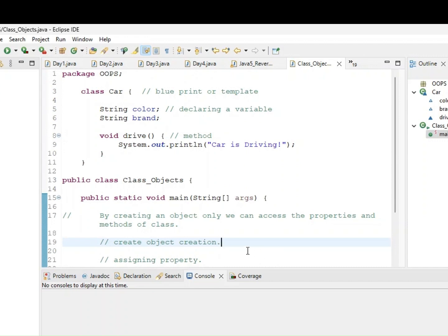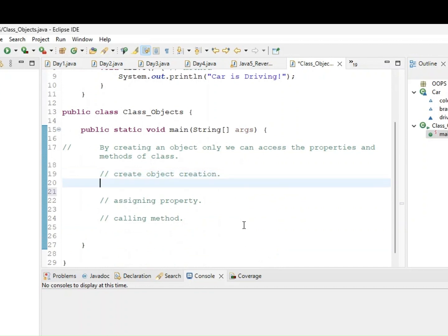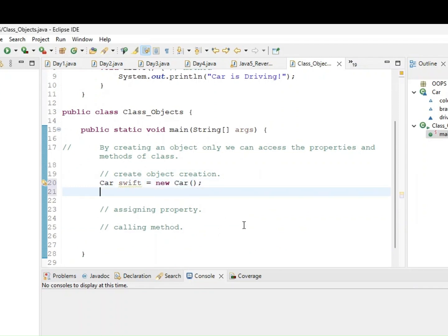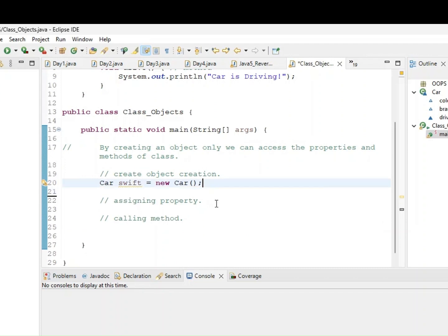So, let's create an object. How can we create an object? That is Car Swift. I have taken an example; you can take your own example. Swift is equal to new Car. It will create an object. This new will allocate memory to the object called Swift. In the memory it will create an object called Swift.